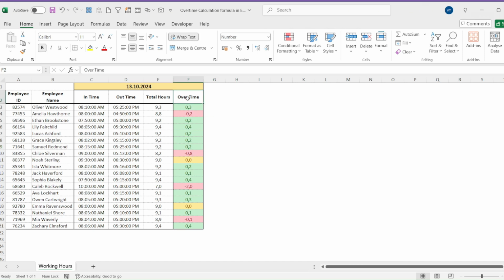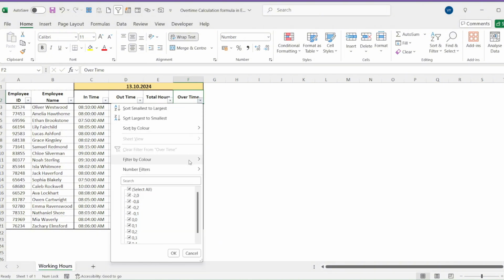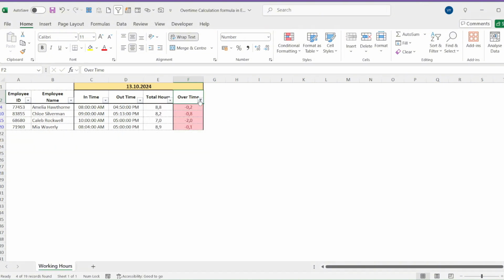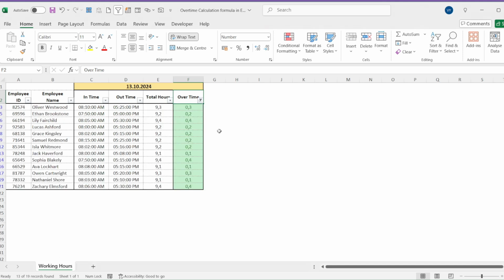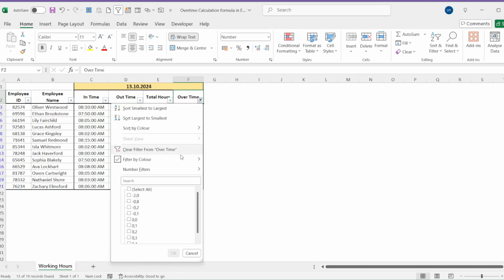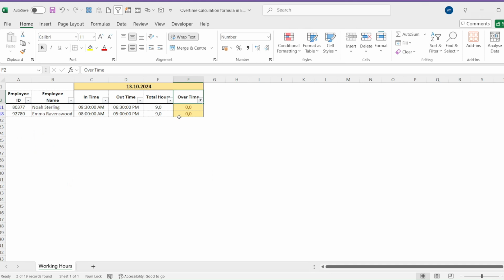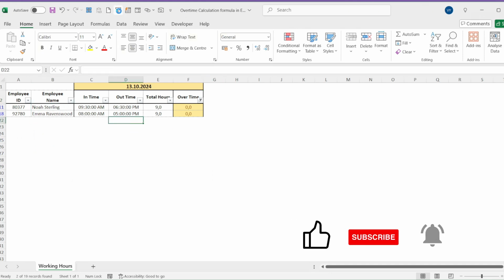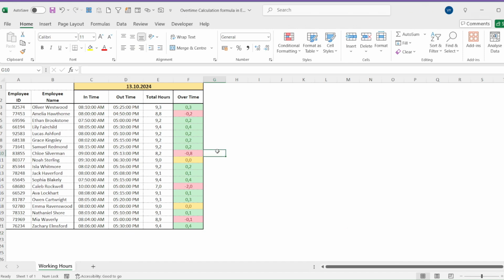You can also add filtering. This way you can filter by color to quickly find the values you are looking for, or to answer questions like how many employees have worked overtime. By using this method, you can easily track your employees' working hours and overtime.